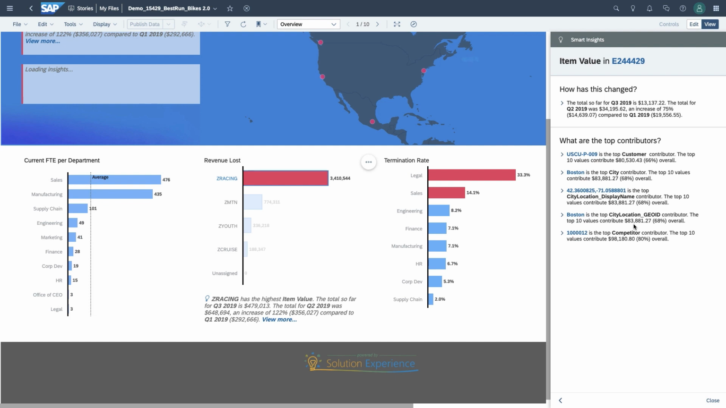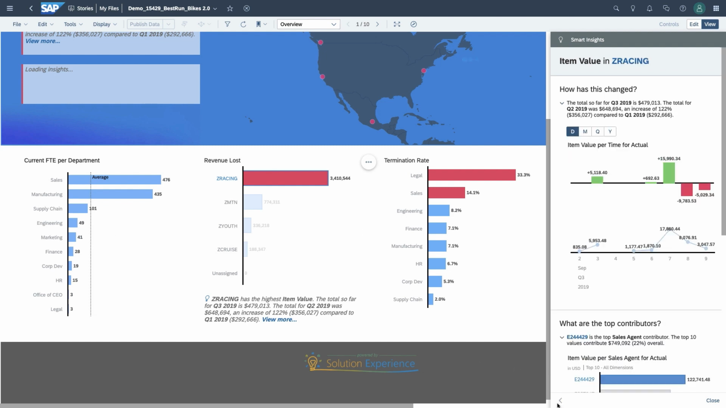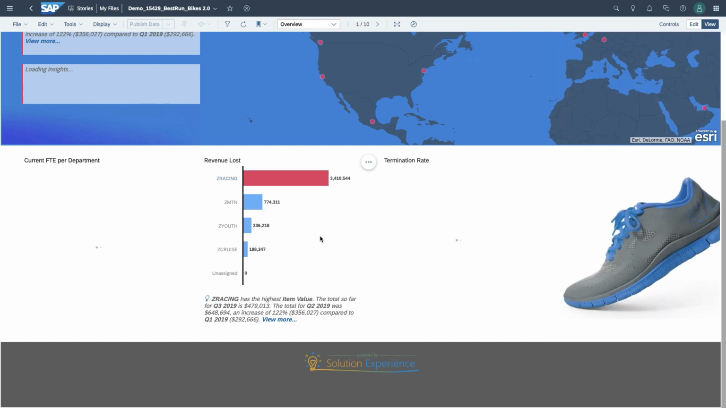The smart insights provided are personalized for the user, as the insights are always relevant to the user's context. They are based on the current visualization, taking into account any selection the user has made or any filters they may have applied. The generated output text and chart text are supported in the wide selection of languages available in SAP Analytics Cloud.